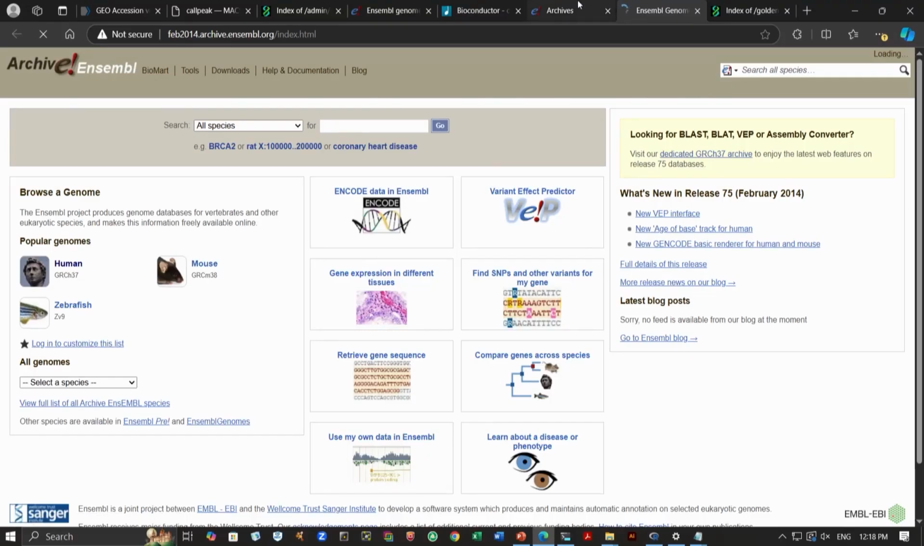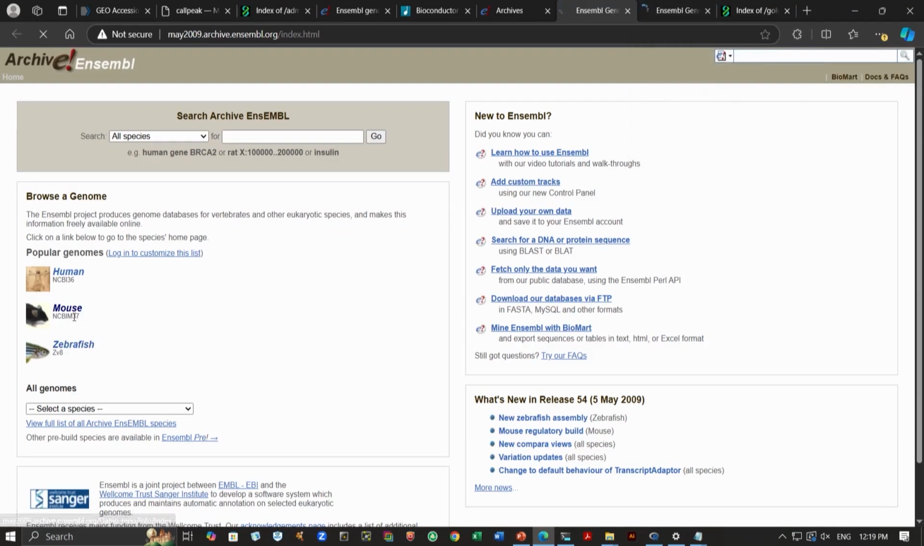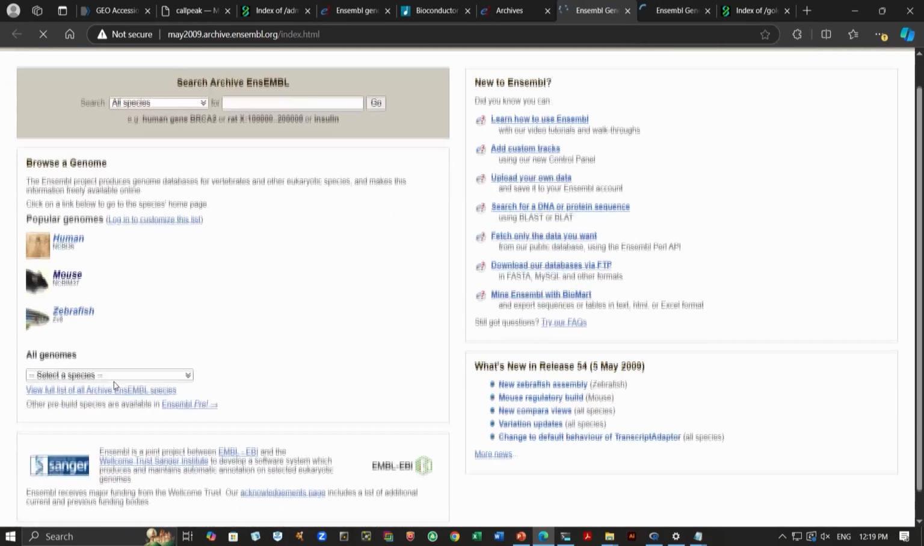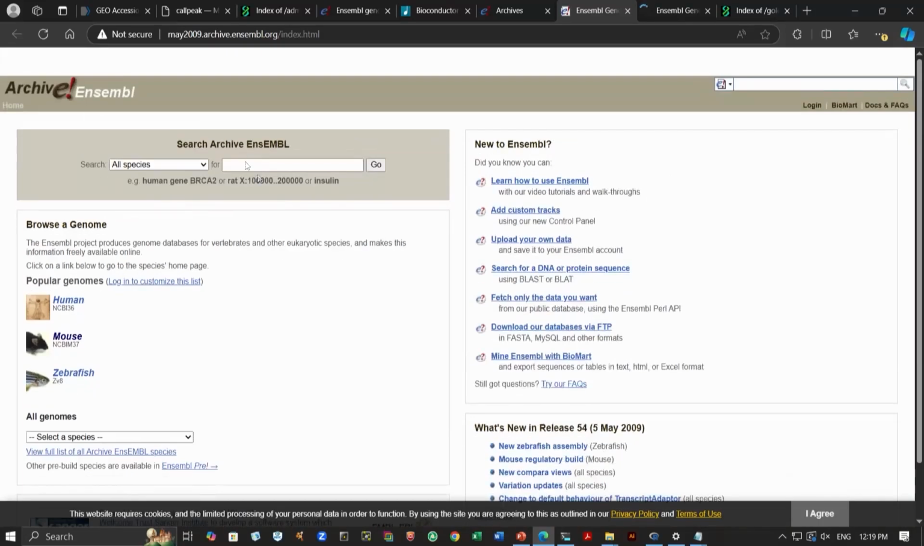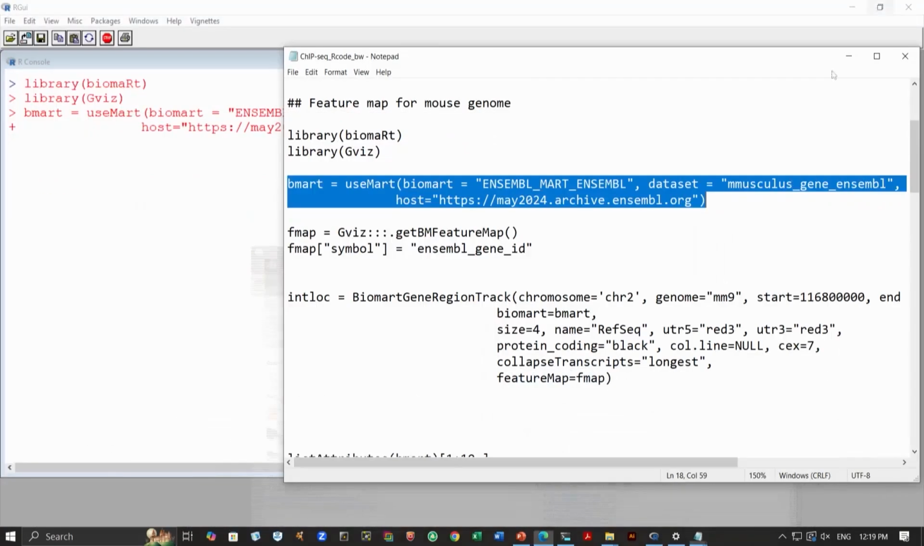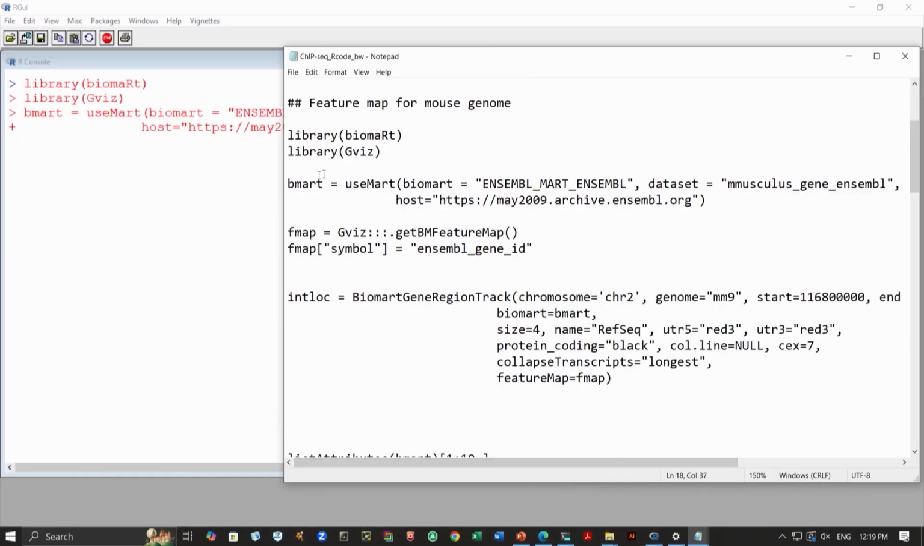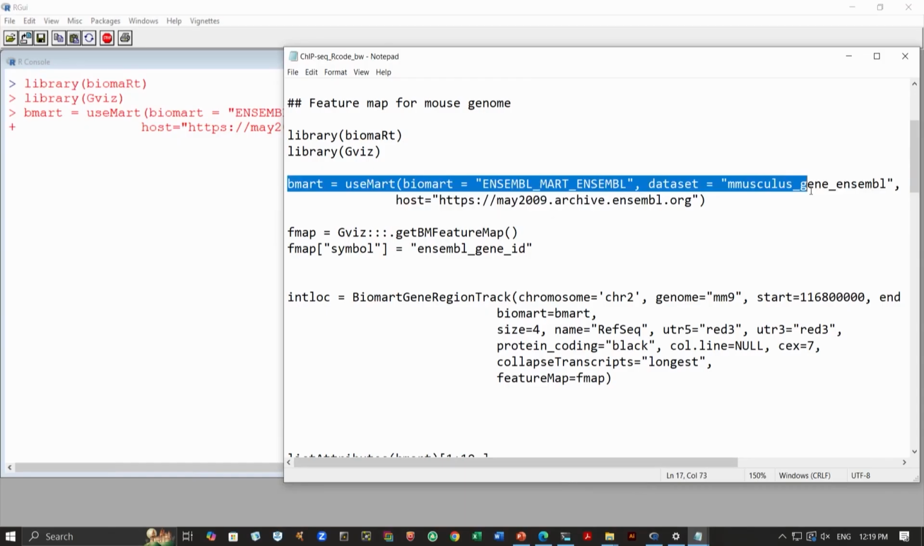So I think the version before this one, yeah, this NCBI M37, this is actually the MM9 version. So we should use this May 2009 archive, but that might give us some error because this archive is a bit old.